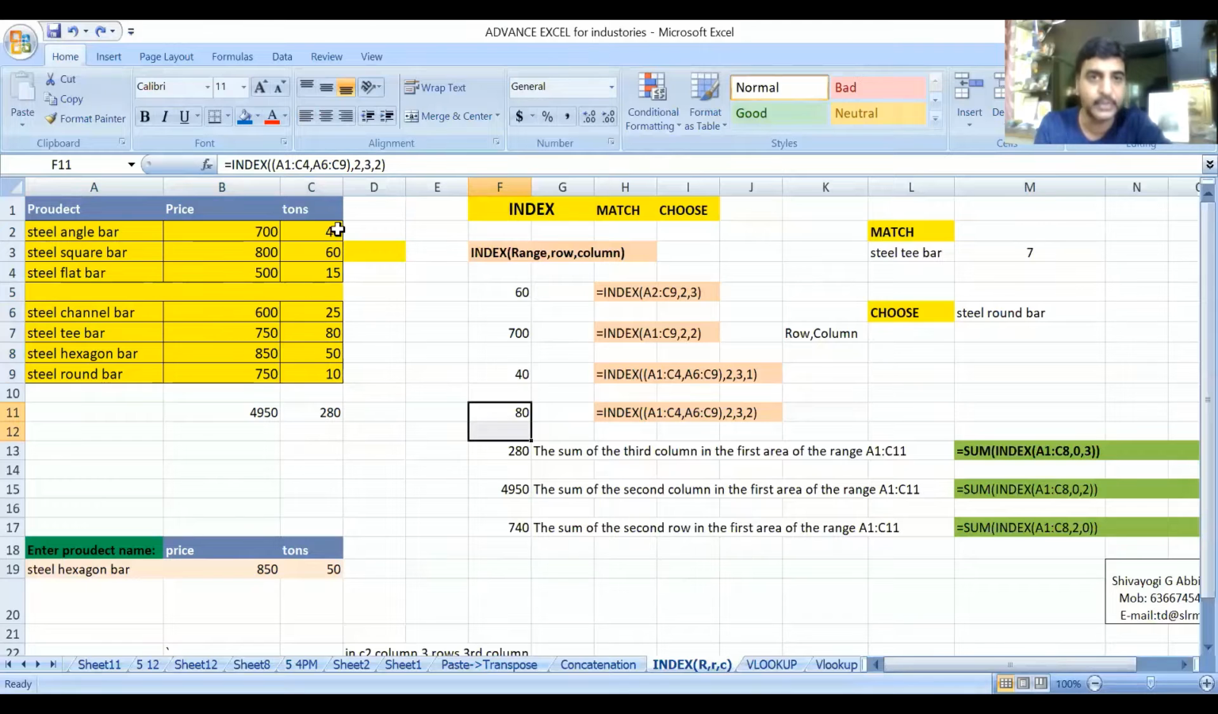So second row is selected, and third column, and I gave the comma 2 in the second range what I have selected, A6 to C9. In this range, that particular thing will be searching. That is 80, what you can see here. See, here is an 80. So that is the second row of this second range, and third column, that is 80. So here you can see that 80 is a result of this particular formula. You can see I have given all the formulas in front of this one.